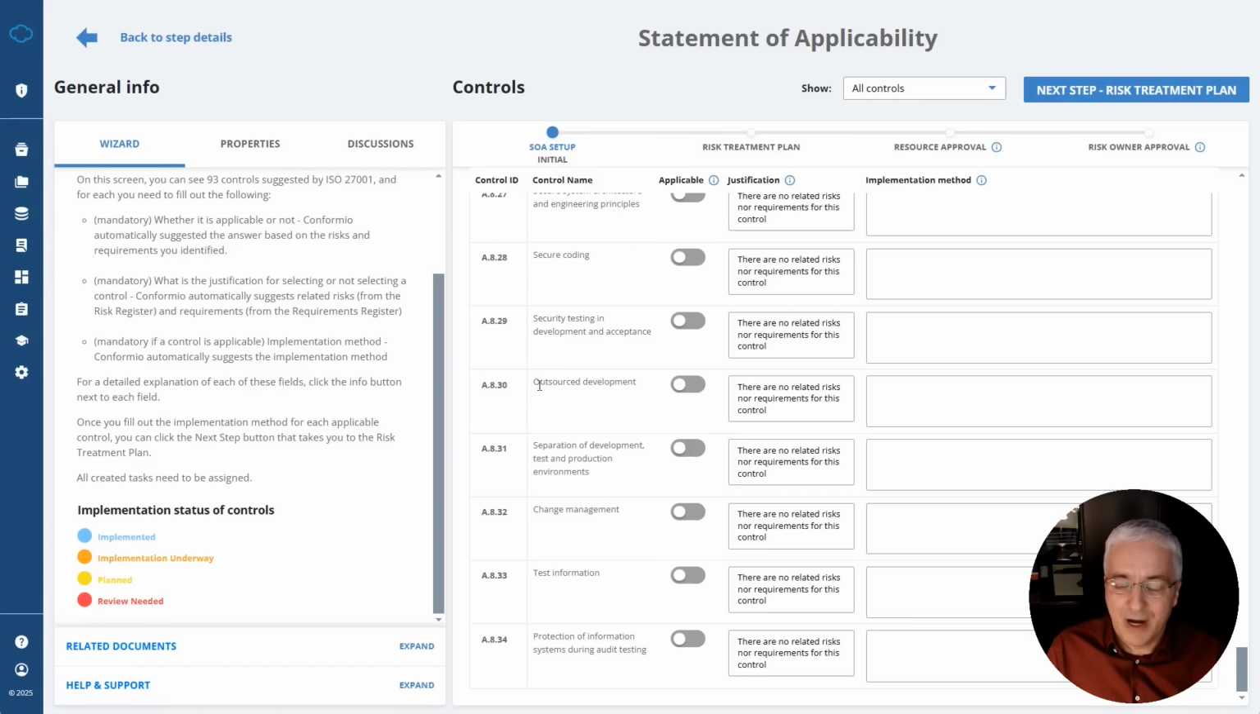However, if you do have outsourced software developers, then 8.30 outsourced development would be applicable for your company, as well as security testing in development and acceptance, because if you do have outsourced developers, then you also have to make sure that this code is tested, which means that this control would also be applicable for your company.